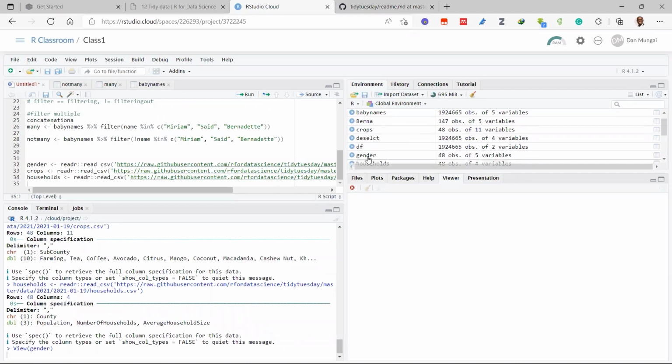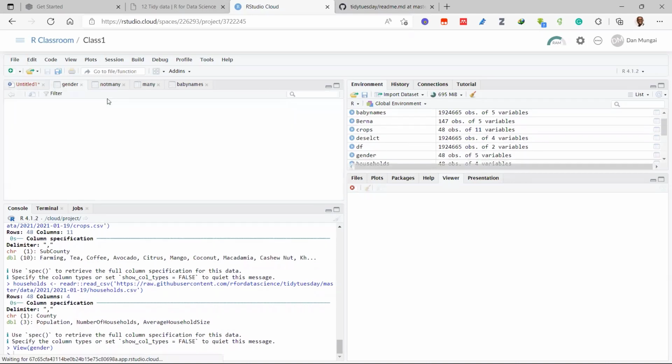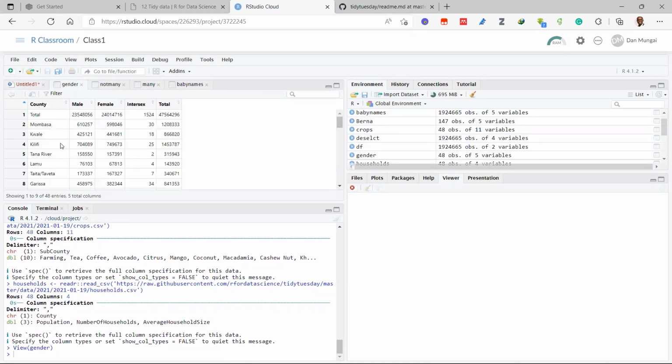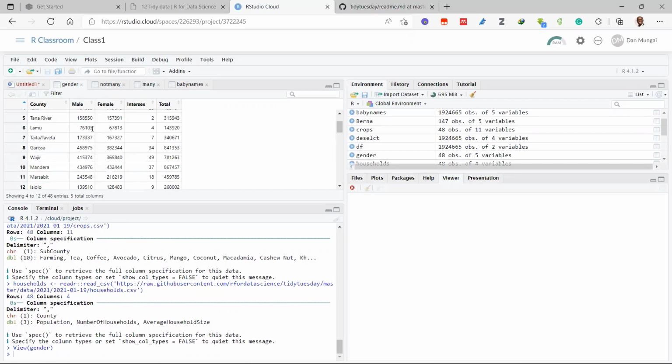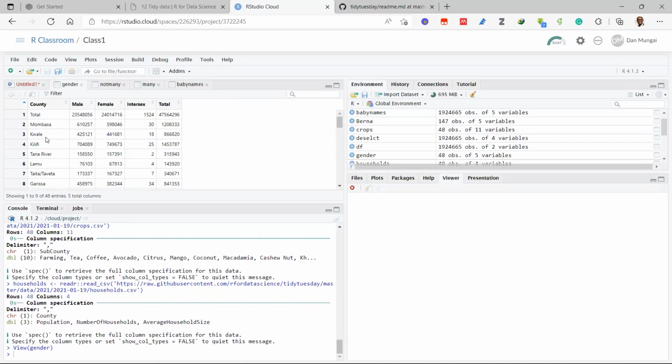So let's start with this gender data and see how it looks. We have county, male, female, intersex, and the total. These are the people according to gender, according to the 2019 Kenya census. Now, you would like to work with this data, but you can see the very first row contains the total count: the total males, the total females, the total intersex, and the total population of people in Kenya, which was about 47 million. Maybe you want to work with the counties, but this is the total for the whole country.